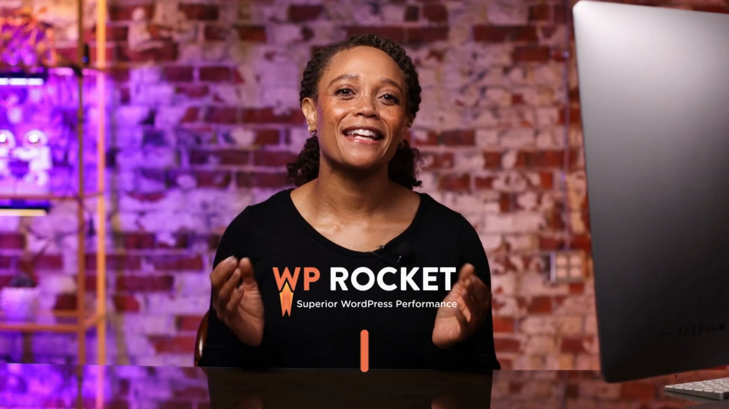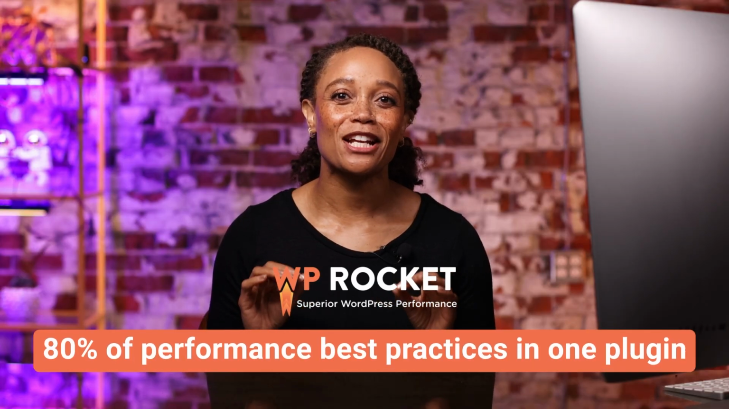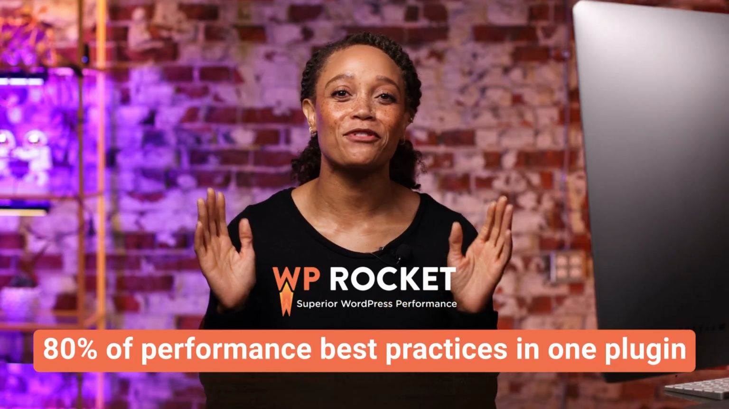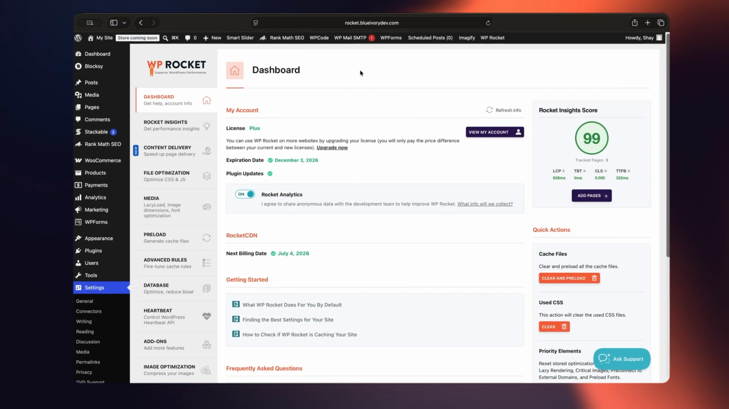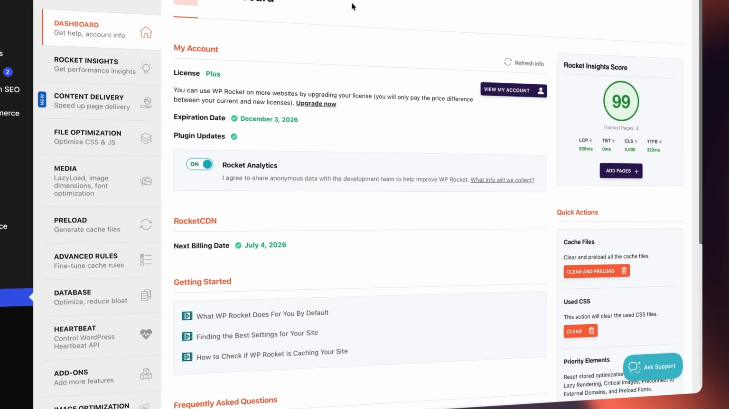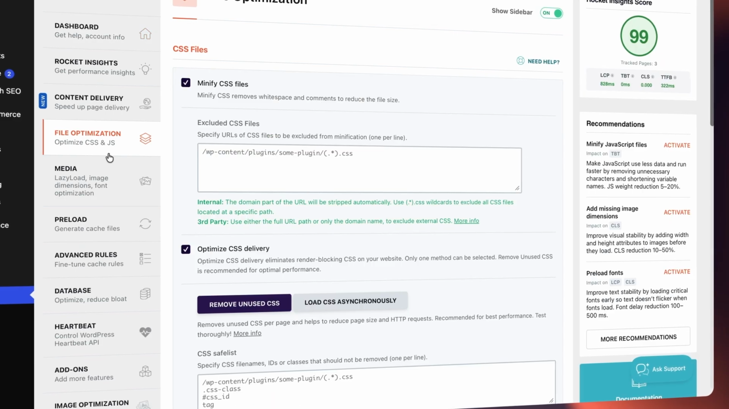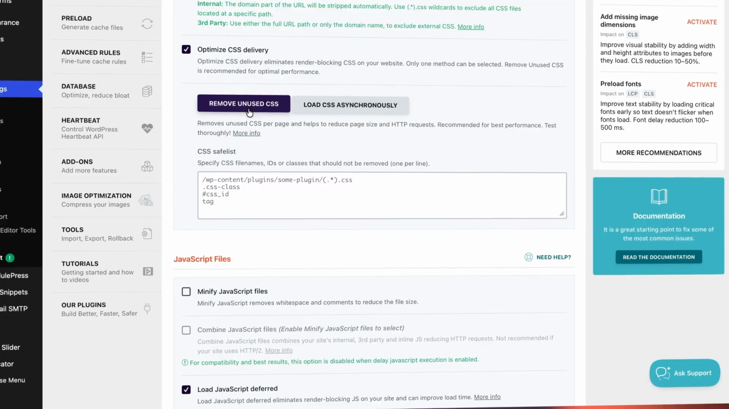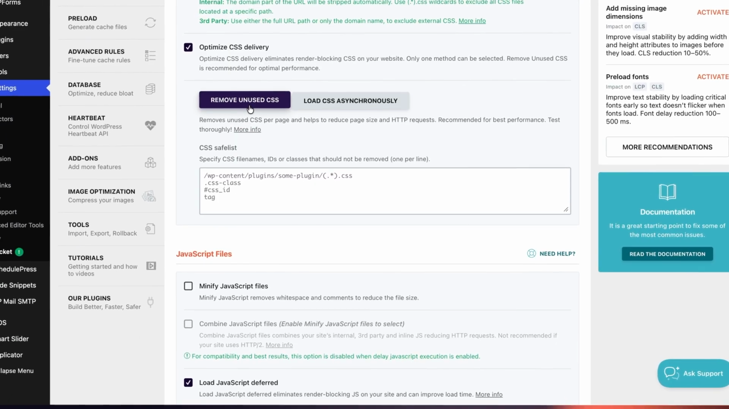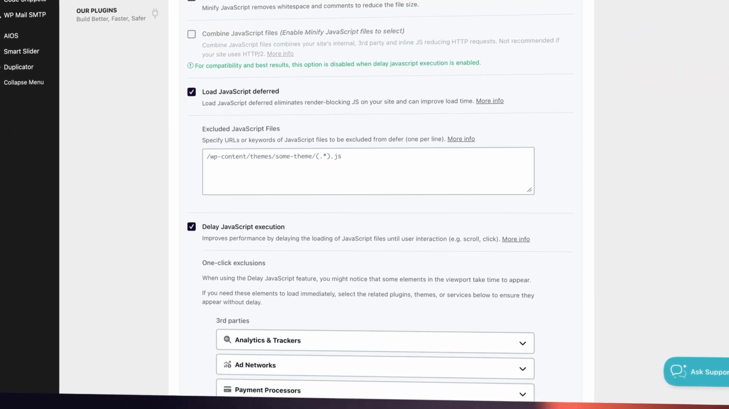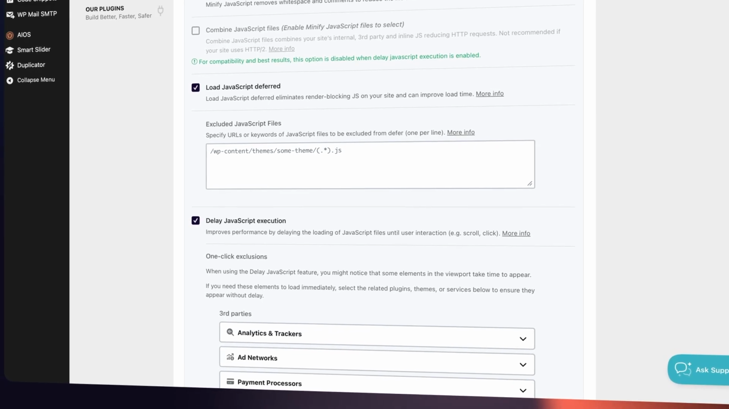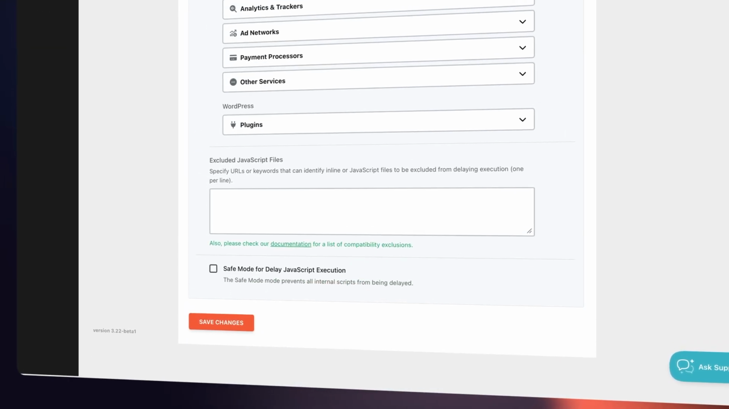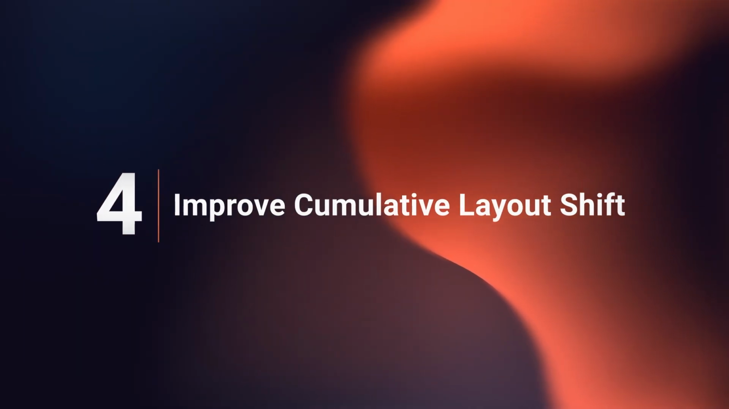WP Rocket is super helpful here. WP Rocket can automatically apply 80% of performance best practices right after activation, including page caching, browser caching, and key loading optimizations. It also gives you easy controls for things like removing unused CSS, deferring JavaScript, and delaying JavaScript execution. In other words, it can do a lot of the heavy lifting for you, so you don't spend hours on technical details.